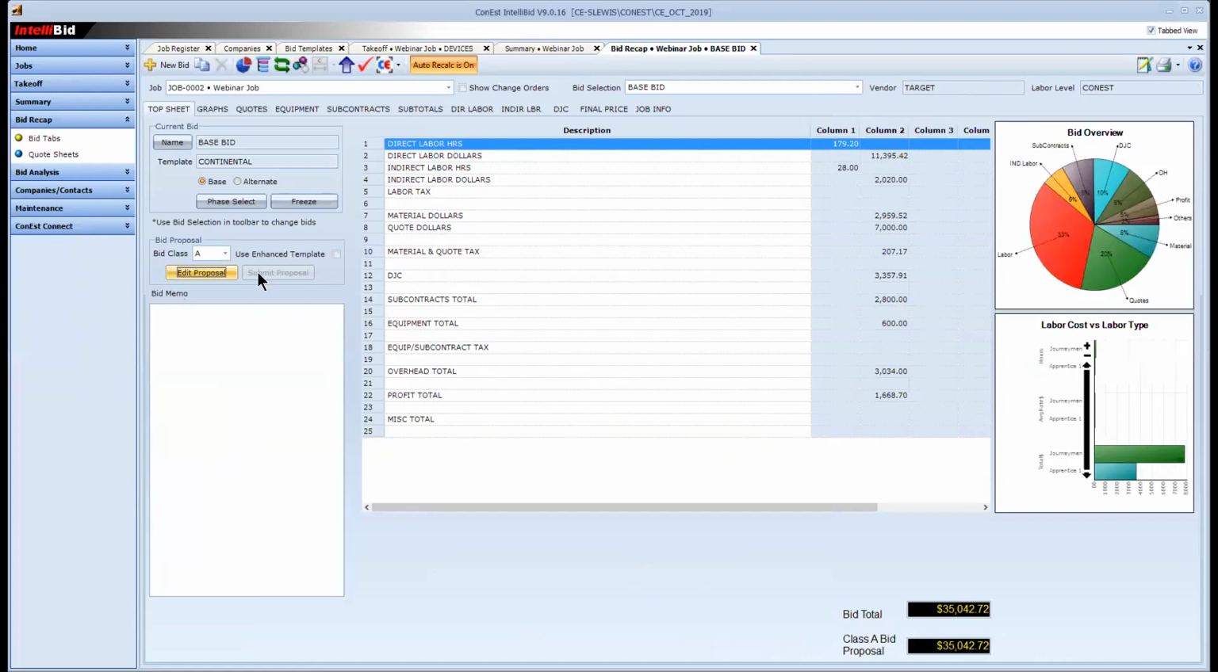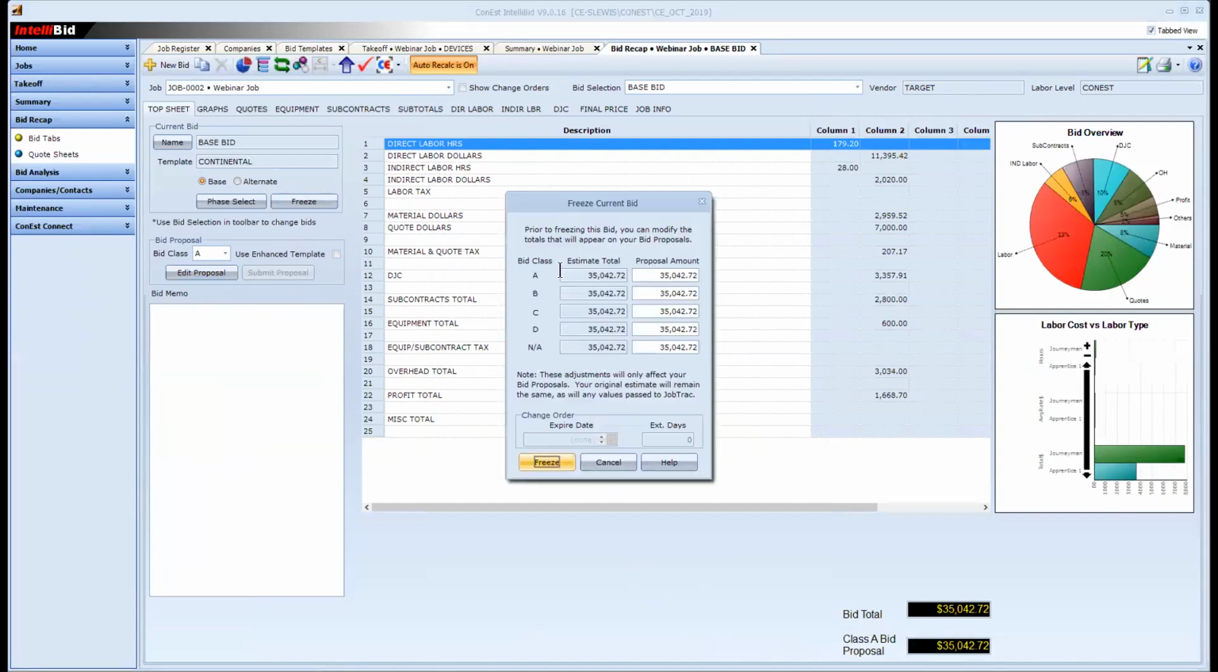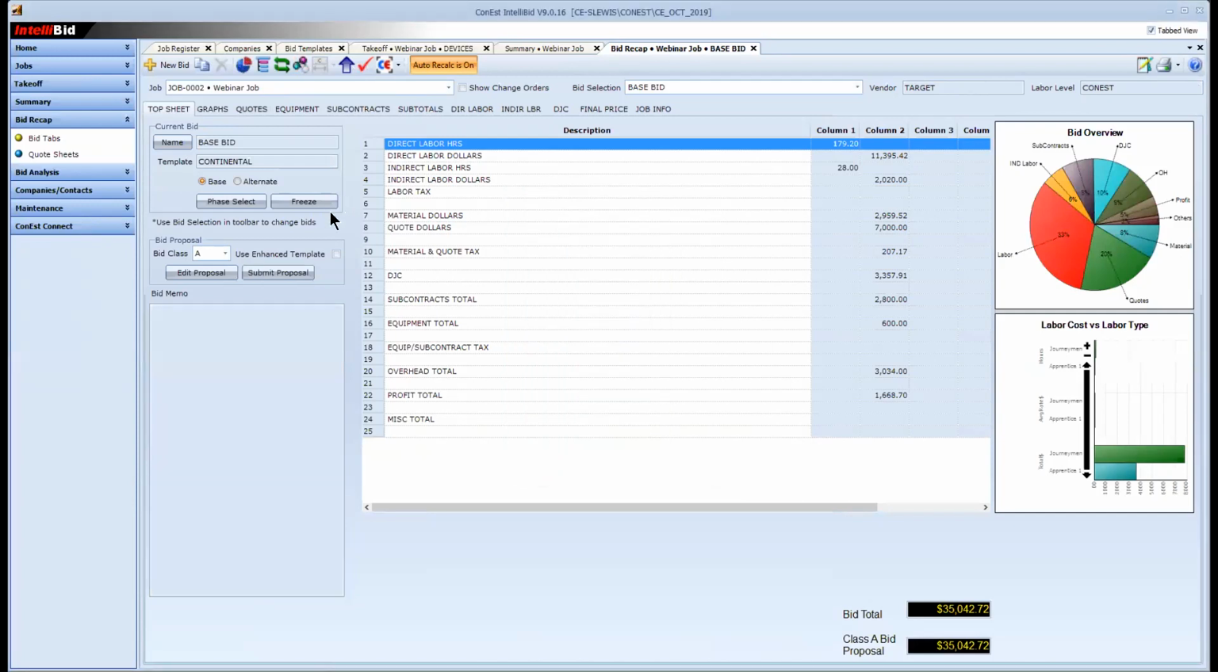I am now ready to submit this. I cannot submit this job until I freeze it. For right now, I'm only concerned about line A. I would never send that out with 42 cents. Maybe I want it to be 35,000 even, or however I want to round it up. But I know for me, I would not put that out there. And now I like that number better. Now I can freeze it. Now that it's frozen, I am able to submit my proposal.